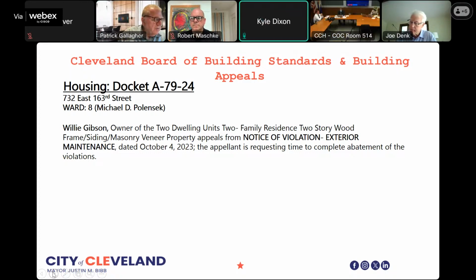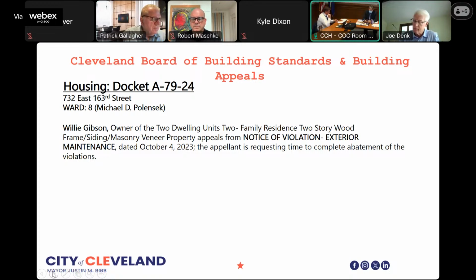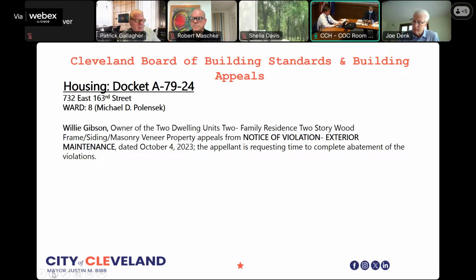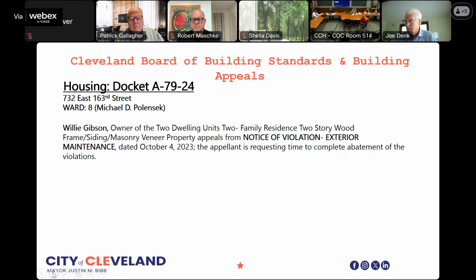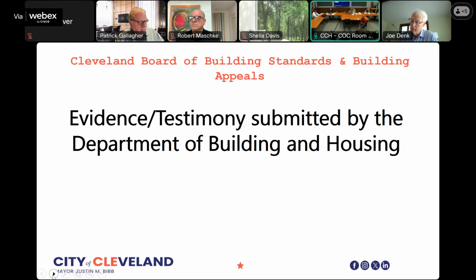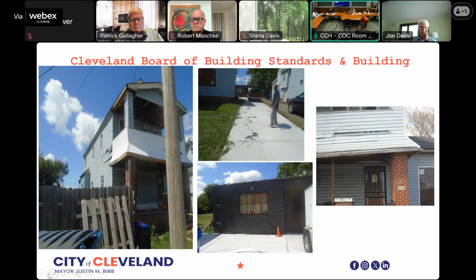Docket A 79-24, 732 East 163rd Street. Application and fees are in order. Notice of violation is exterior maintenance, issued on October 4th of 2023. Appeal was received April 10th of 2024. Applicant was requesting 3 to 6 months to complete abatement of the violations. Present for today's hearing, Tom Vanover, Chief Building Official, and Jacobson Law. Will the owner or his or her attorney or representative please state your name for the record?